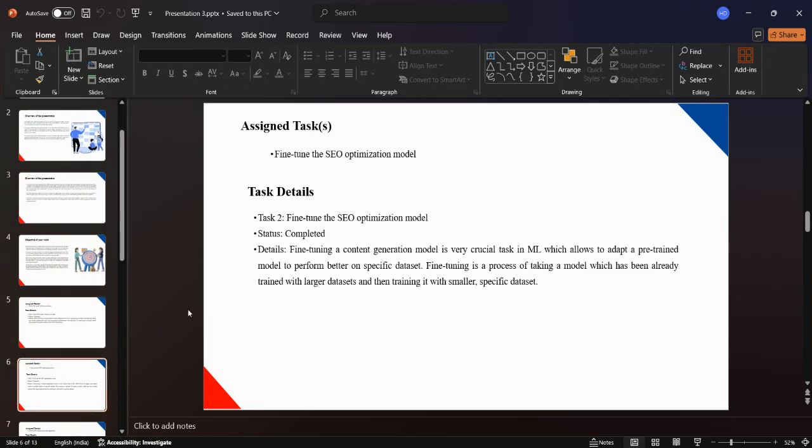And next one is fine tuning the SEO optimization model. Fine tuning the SEO optimization model is a very crucial task in ML which allows us to adapt a pre-trained model to perform better on specific data sets. Fine-tuning is a process of taking a model which has already been trained with larger data sets and then training it with smaller and specific data sets.